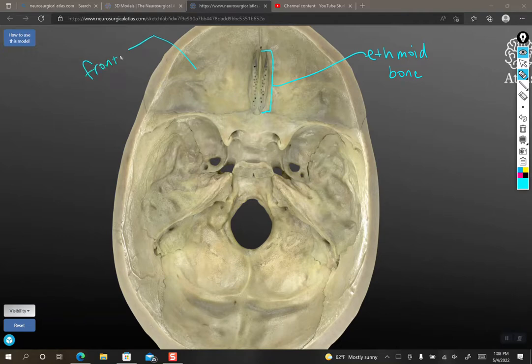So that's the frontal bone, making up the roof of the orbit. We have here the sphenoid bone. Temporal bone is here and also here. And then we have the occipital bone here at the back. So that's what you can see from this view.